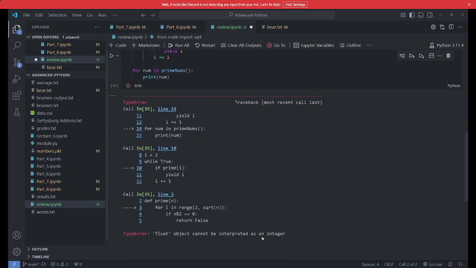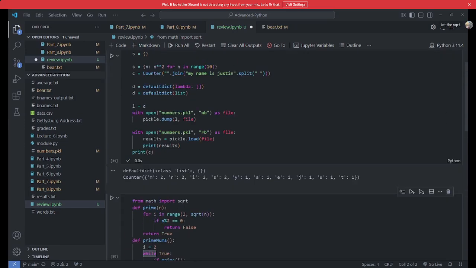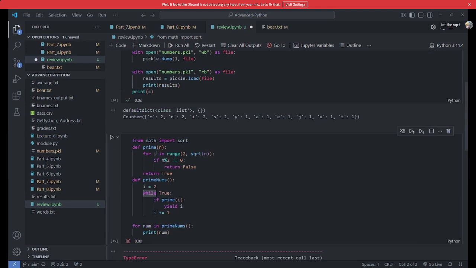Prime float object cannot be inserted as an integer. Oh wait, hold on. Oh yeah, sorry. This should be I mod 2, and then this should be int. It should be int. Yeah, int. Okay.